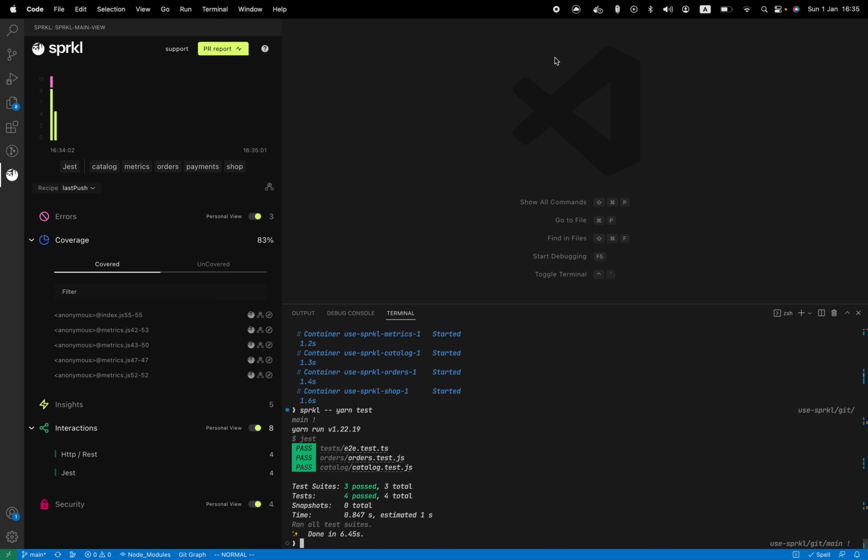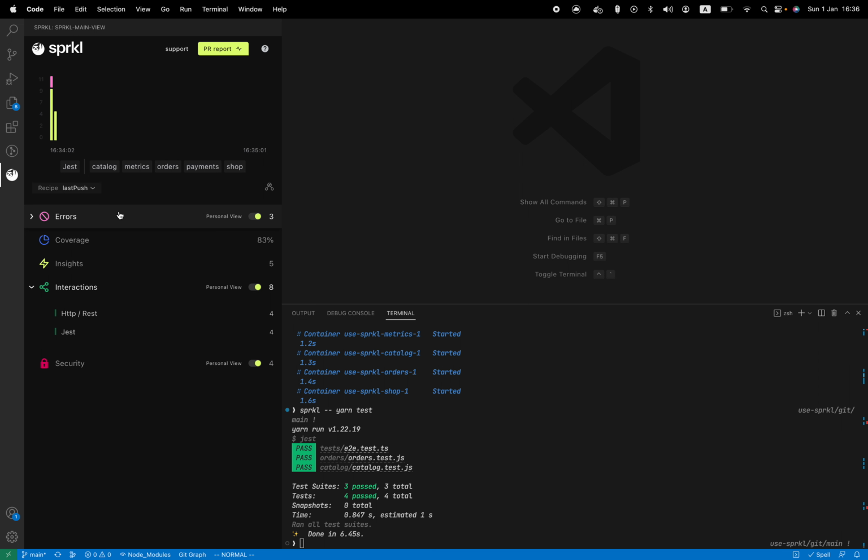Go to the getting started page in our documentation. So I've already launched the services and made a testing suite for that, and we'll see what the dashboard can tell us about the code changes that we've made. So let's go through each section in the dashboard and overview what it's offering.